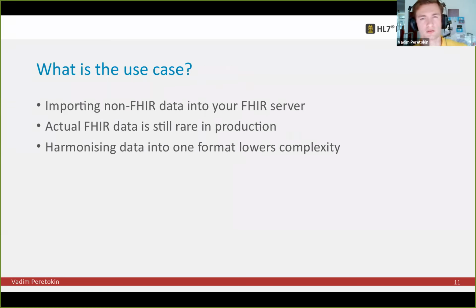And what is the use case? Why does a FHIR mapping language exist? Well, one of the more practical use cases that I've run into in my experience is that it really helps you with importing non-FHIR data into your FHIR server. Because let's face it, most of the healthcare data out there right now is not in the FHIR format. But by harmonizing it into one format, it really lowers your development complexity. You can just focus on using FHIR in your applications and not have to worry so much about writing converters for all of our languages.